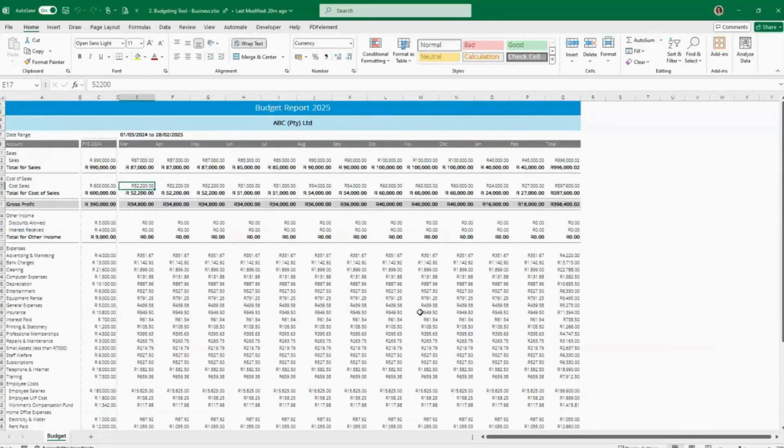Right, this is our budget report template. It is a very basic template with budget figures only. At a later date, I will show you how to incorporate your actuals and how to generate a report of budget versus actuals and show you the variances between the two. So for right now, we're just going to stick with this very basic format.